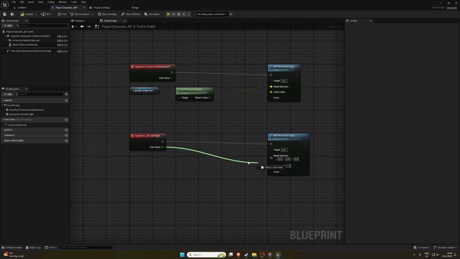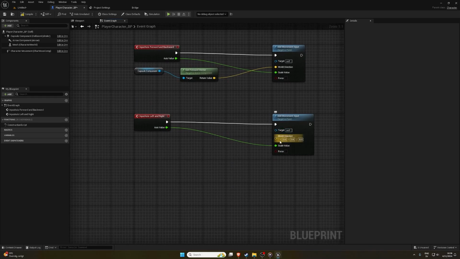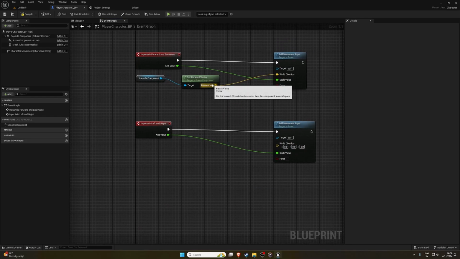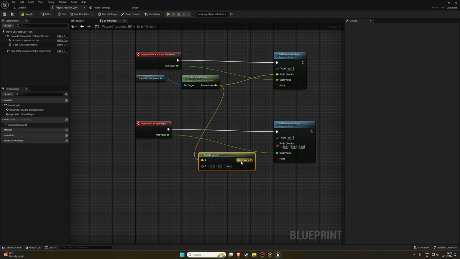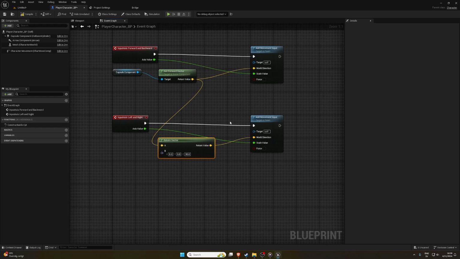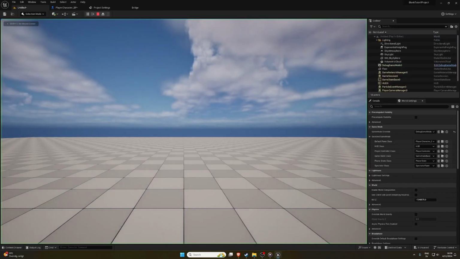Now we're gonna do the same thing with this, but we don't wanna go forward with left and right. So we're gonna take this and a rotator, rotate vector, and we're gonna rotate it 90 degrees on Z angle. And just like that, we have a movable character.